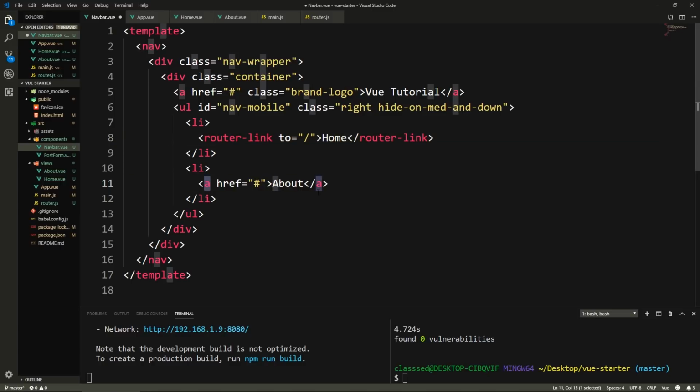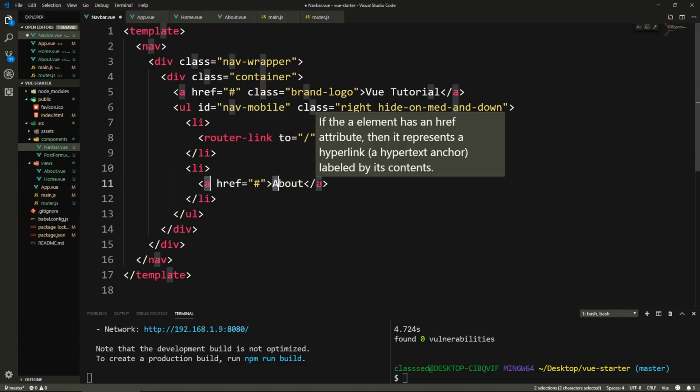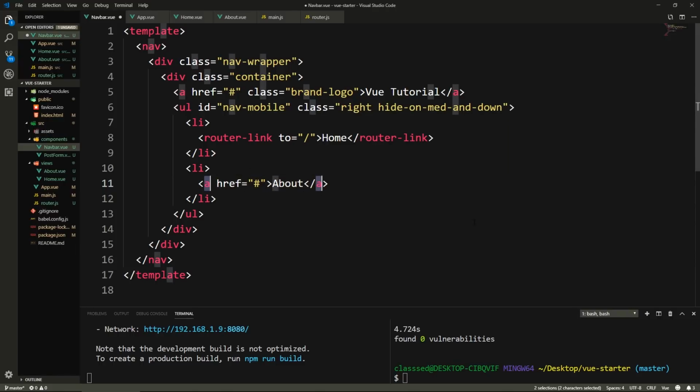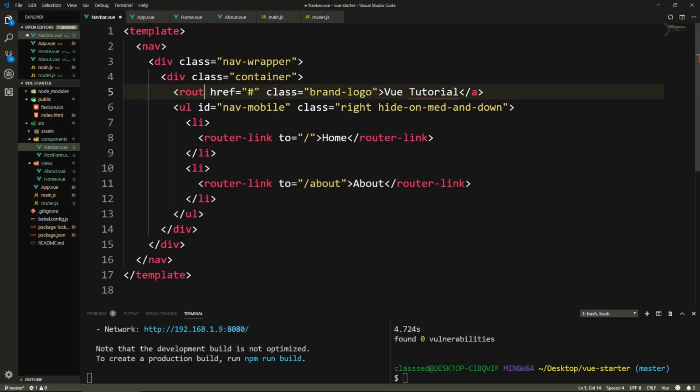And here do the same, replace the anchor tag. Select this and this. And here let's say router link. Instead of href to hash, we will go to slash about. We need to replace this as well, so this will be a router link. And this will have a to attribute to slash, and change this as well to router link.